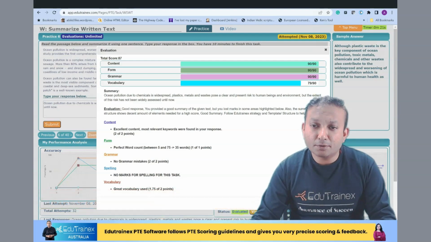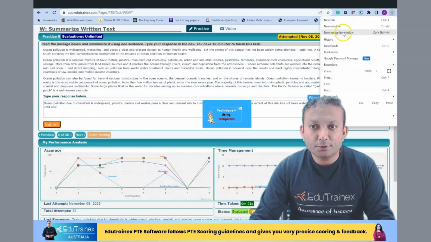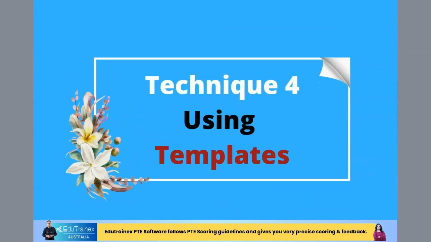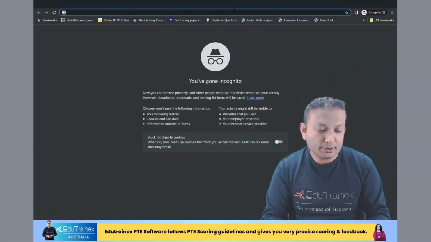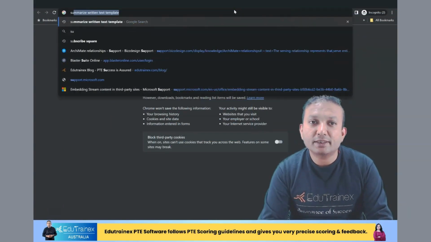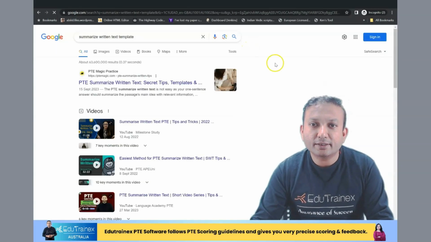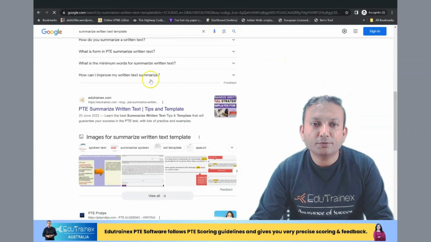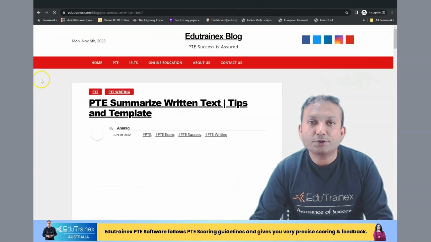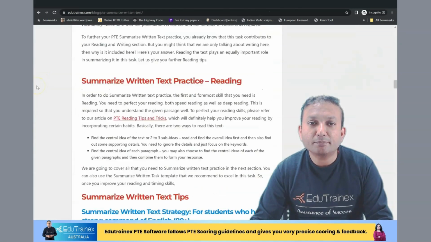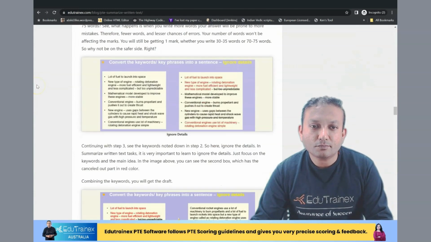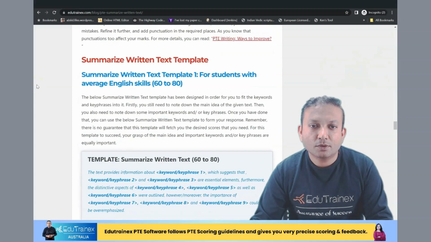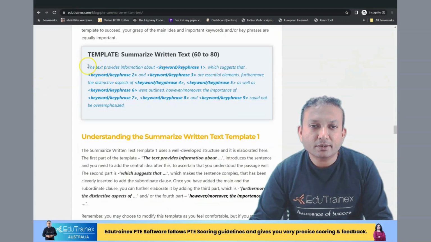Now for technique number 4, what we are going to do is we are going to use templates. If you're not sure where to get a trusted template, you can search on Google, Summarize Written Text template. Search like this, scroll down and you will find the Edutrainex Summarize Written Text blog, which you click, and then you scroll down to the template section and then you just copy the template from there. As simple as that. I'm scrolling down to this section.